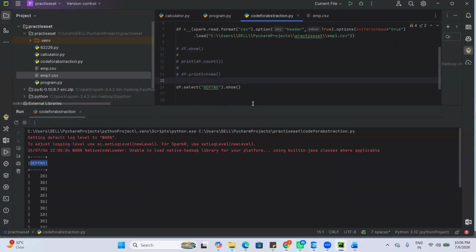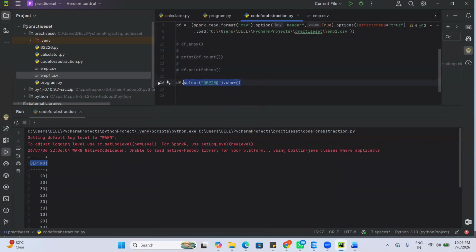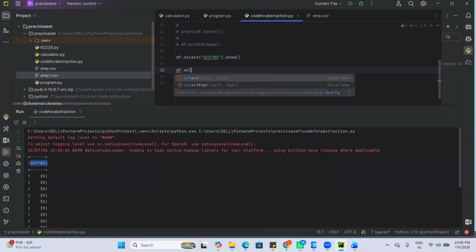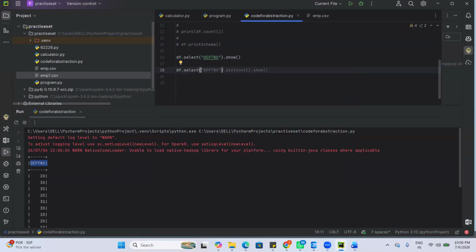Here we are doing df dot select department number dot show. Yes or no? If I want multiple columns, how can I do? df dot select. And let's suppose I want a column department number and also a column called EMP number. So double quotation always you have to write. Ename and then show. So which are the two columns we'll see here? Department number as well as the employee name.